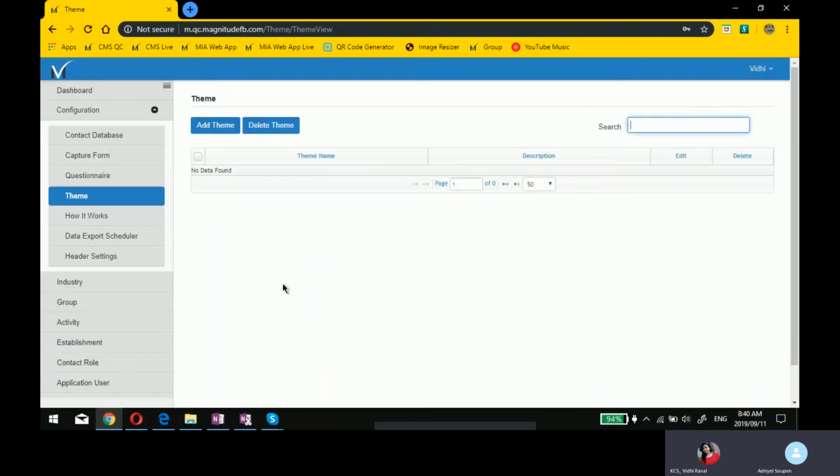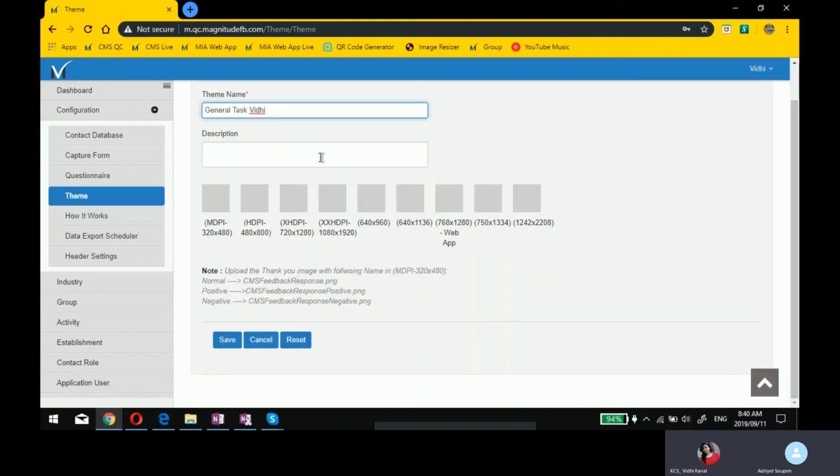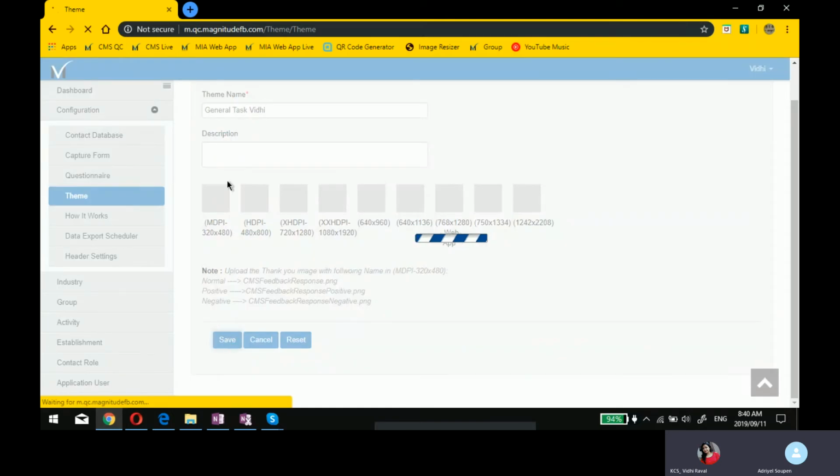Here we have a guy that makes our themes for us. All you'll be doing is calling it general task. You just want to say what ours is: a general task. I'm just going to call it BD general task. You can give your description there if you want about what it's about, and then you just say save. That's all you need to do here.